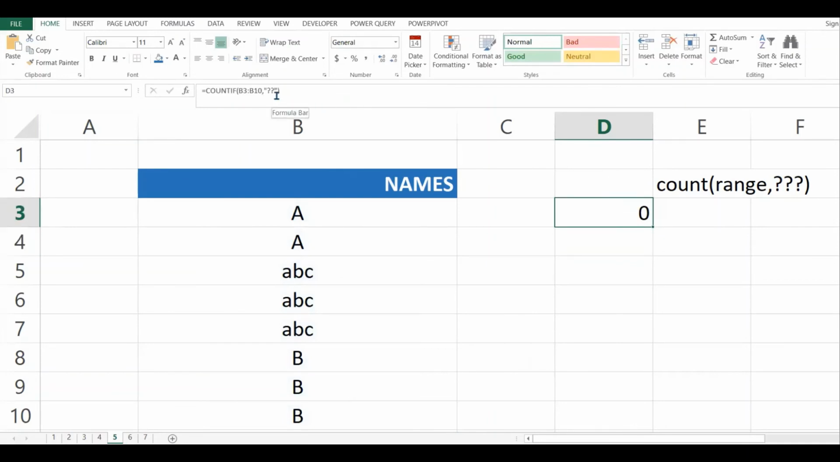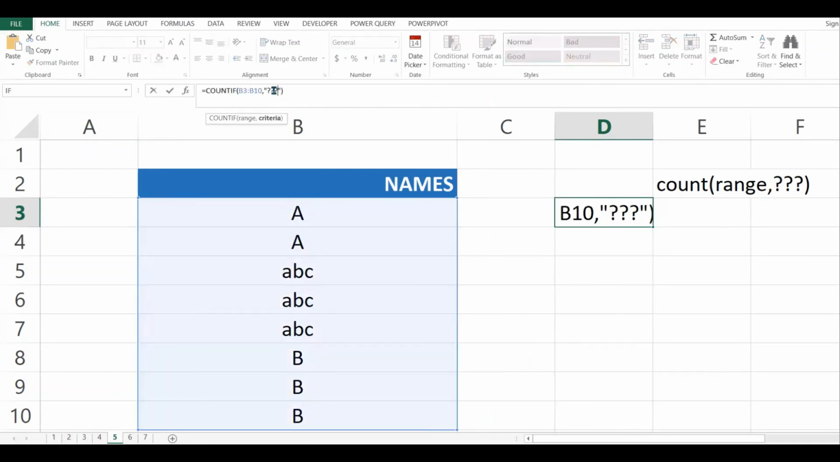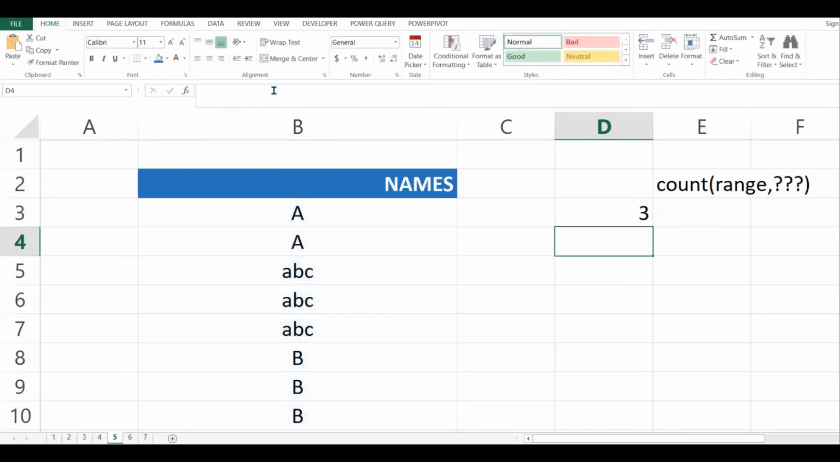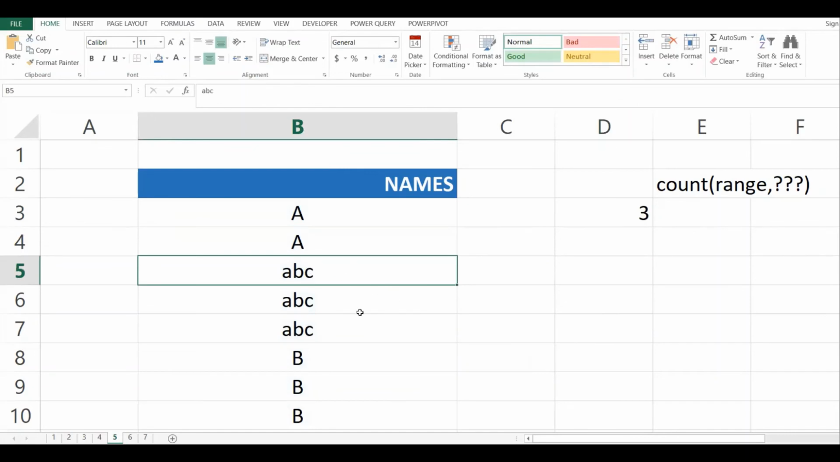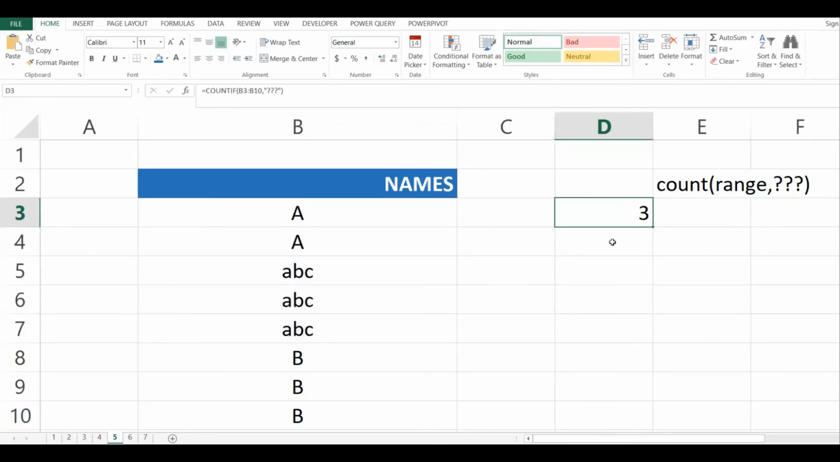Then if I change it to 3 and I say enter, it returns 3 because there are only 3 texts here, 3 values which have 3 characters. This has 1, 2, 3. And there are 3 of them, 1, 2, 3. So that's why it returns 3.